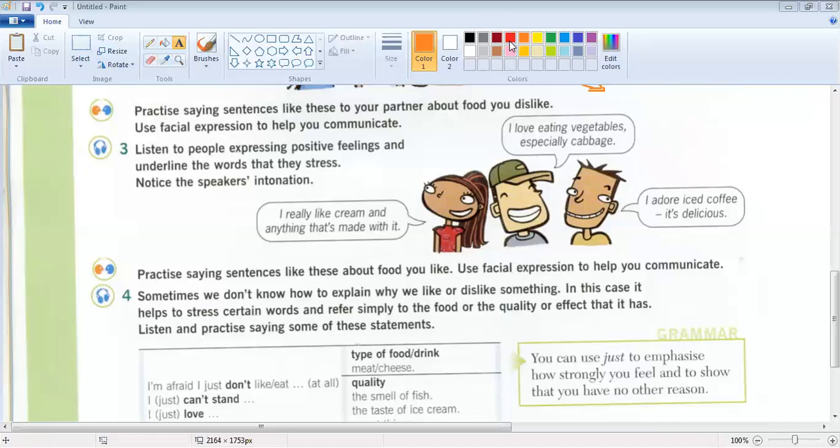So in these three sentences, we will just mark some stress and intonation.